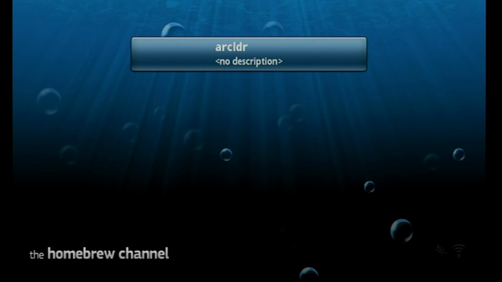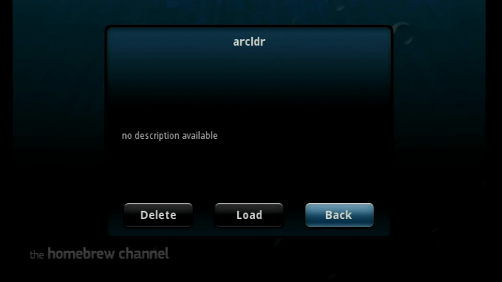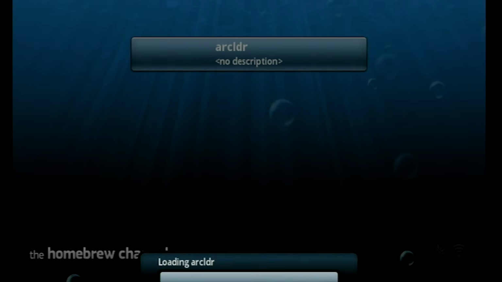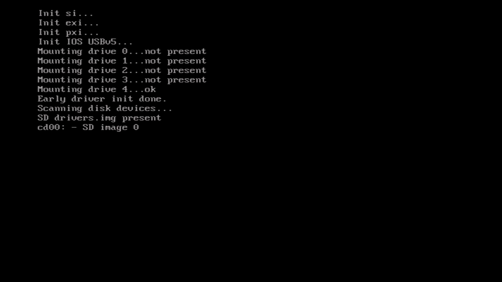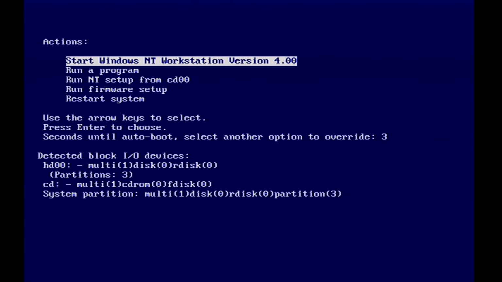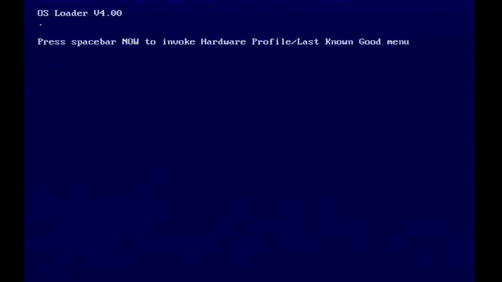Okay, this time we just actually go back to the homebrew channel. So we can just go in here and load Arc Loader once more. And this time around, I do remember this from the other video, we should just have an option to boot into Windows NT, or I think it's going to automatically start for us with that timeout. Yep, it's got that 3-second or 4-second timeout there at the bottom. So yeah, start Windows NT 4.0.